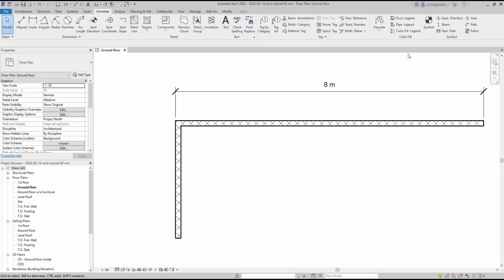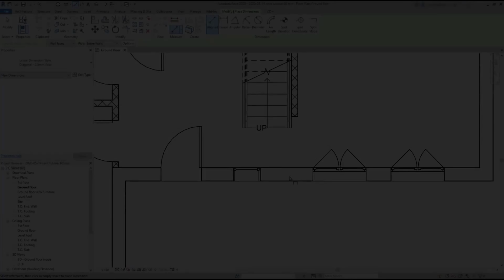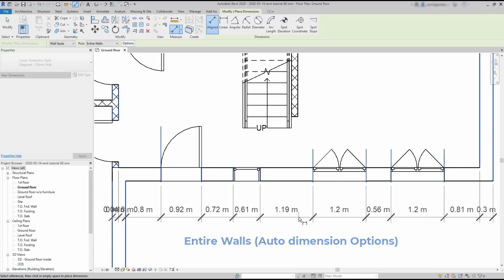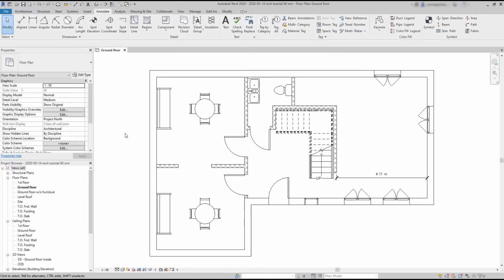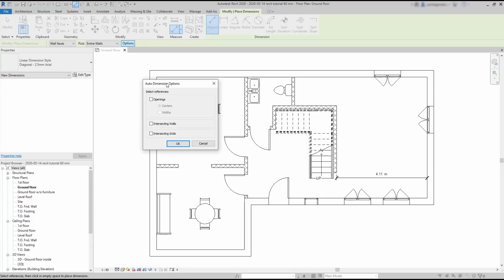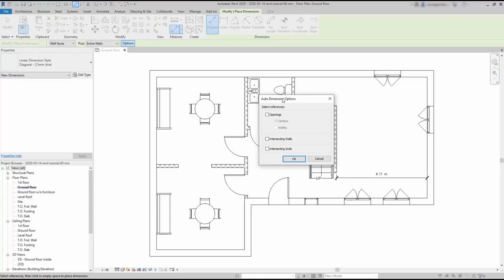Now let's see some tips, tricks, and additional options. Entire walls, auto dimensioning options. Have a look at this floor plan. I'm going to insert another aligned dimension, but this time I will pick an entire wall. As you remember, if I select this wall, I can add a dimension of its total length. Now, at the options bar, there is a button called Options. Click there. Auto dimension options.